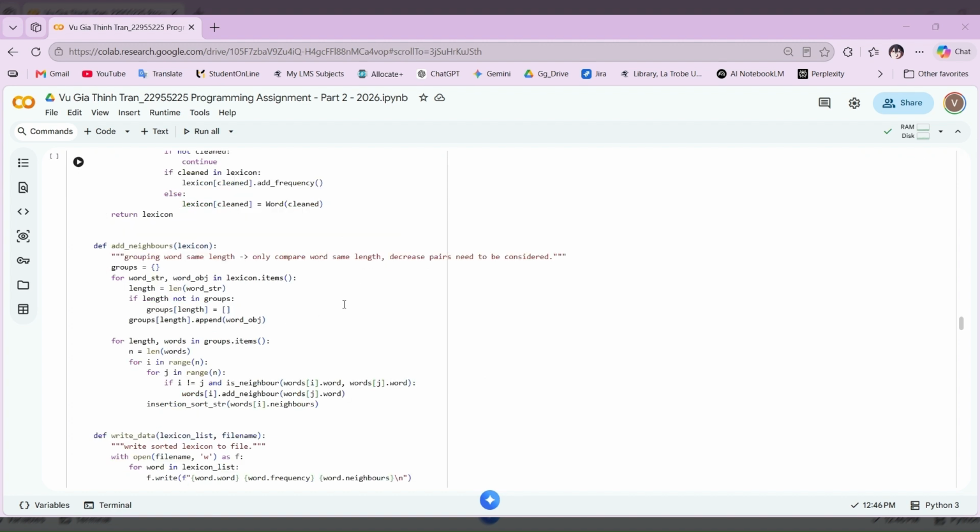And the add_neighbor function uses a key optimization. Instead of comparing every word against every other word, which is O(n squared), I first group words by length into a dictionary called group. Since two words can only be neighbors if they have the same length, I only compare words within the same group. This significantly reduces the number of comparisons, especially as the lexicon grows larger.